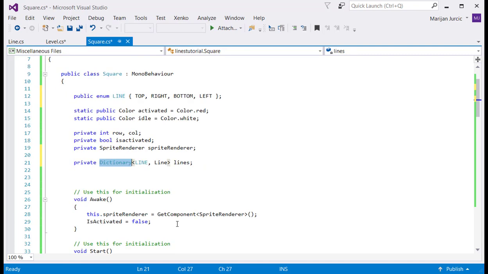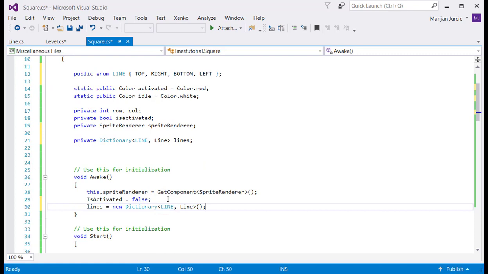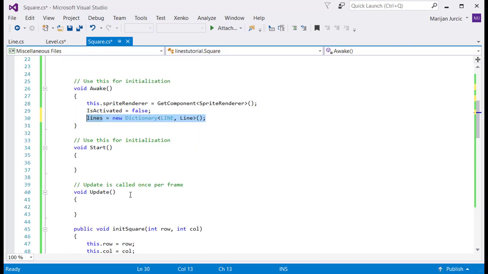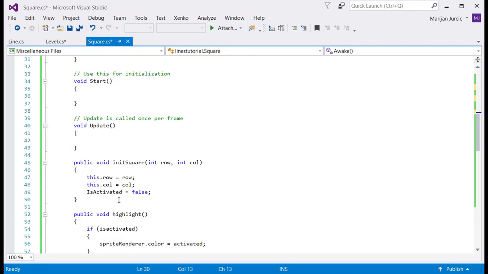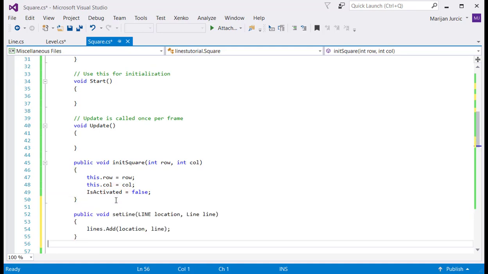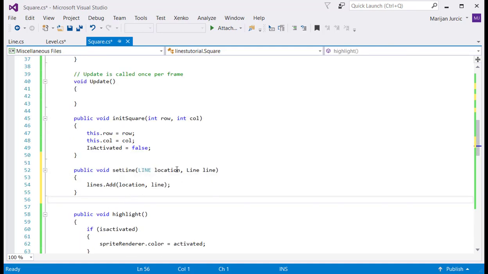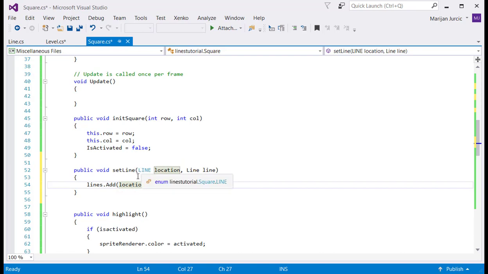Once I have the dictionary, I have to instantiate it, right? So this is the dictionary instantiation. That means I have it. Now I can add some lines to this. Okay, so I need the function init line, I'm going to put over here. Or set line. So you give me the location, top, bottom, and you give me the line, and I'll add it to the dictionary. So the key is top, and then this is the line. So later on, I could go through them.